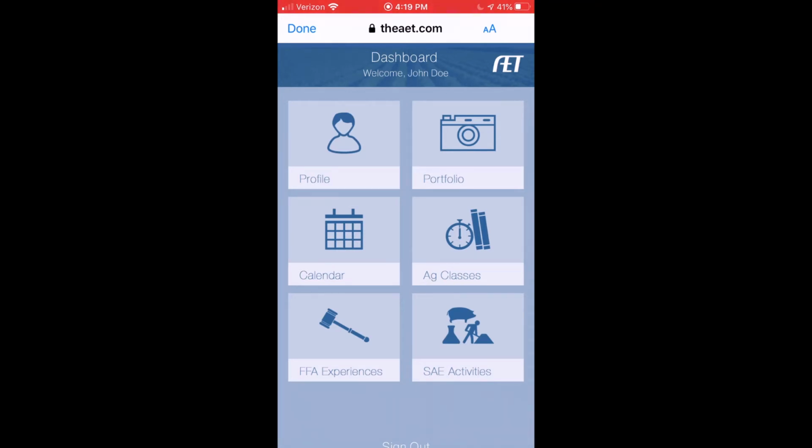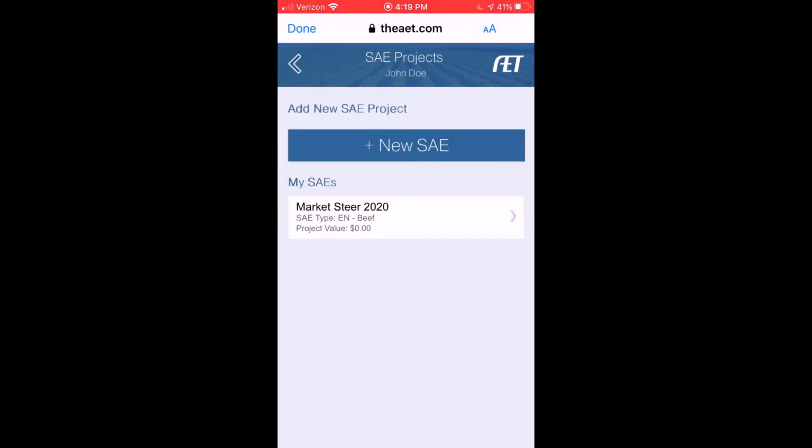Now you'll see your dashboard. You can change your profile, look at your calendar, add in FFA experiences, like if you go to FFA camp or something like that this summer. You can look at your portfolio, you can add in ag classes, or you can add in SAE activities. I want to focus on SAE activities. So when we click there, you can see any of your SAEs that you already have created. If you want to create a new one, you do have the option to do that here, but I would recommend setting up your SAE on your actual desktop computer or your Chromebook because I think it works a little bit better when you're first setting them up.